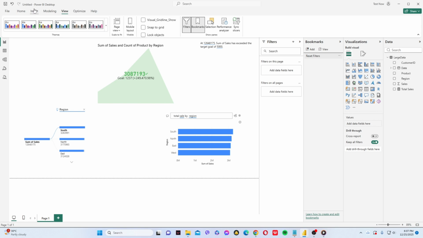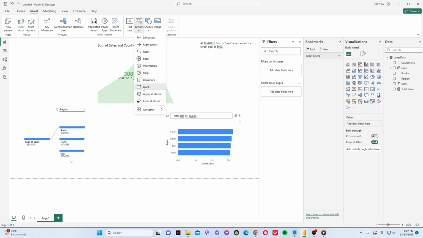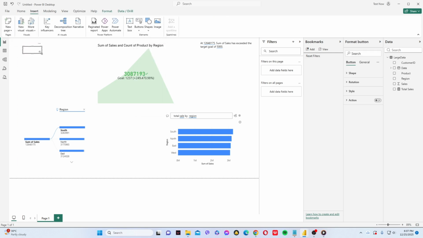Now let's add the actual button. Go to Insert, choose Buttons, and select Blank. Place and resize the button where it's easy for users to find, such as the top right corner of your canvas. With the button selected, open the Format pane, turn Action to On, set the type to Bookmark, and for the bookmark selection, choose the Reset Filters bookmark you just created. This links the button to that saved clean state.